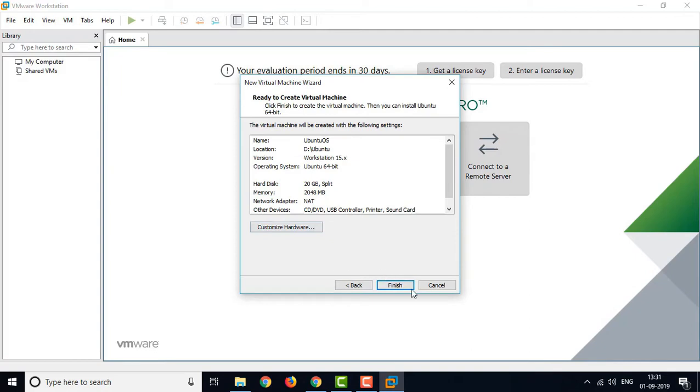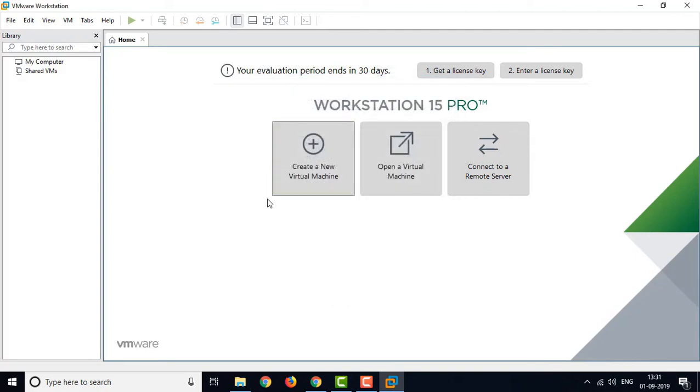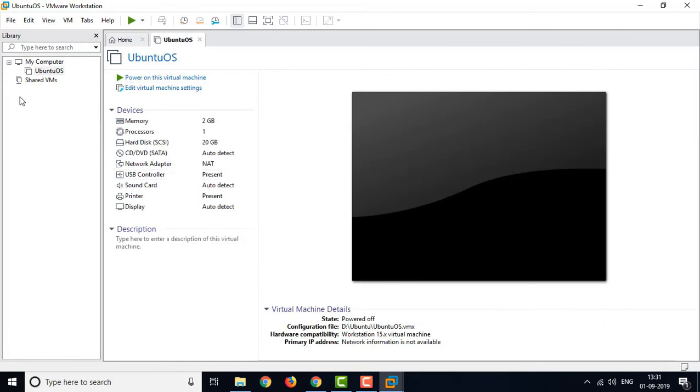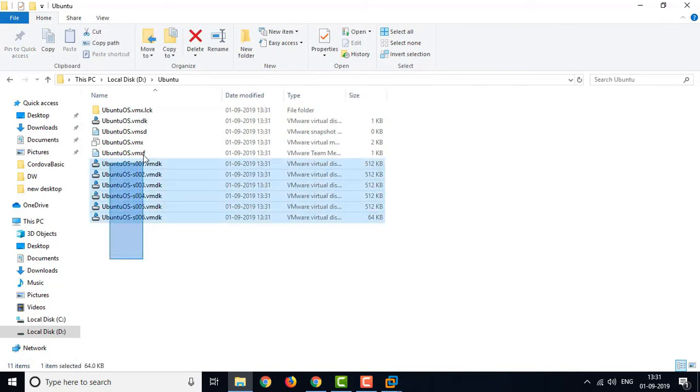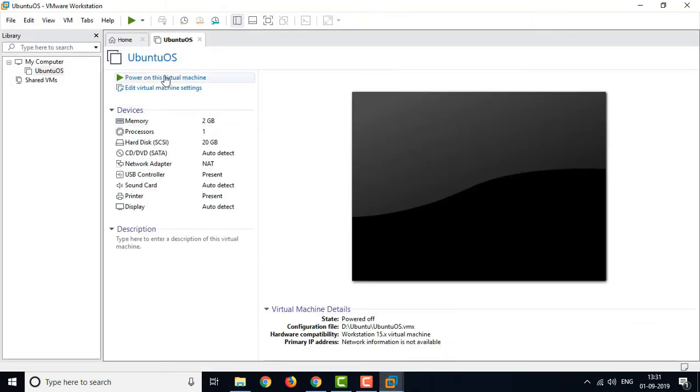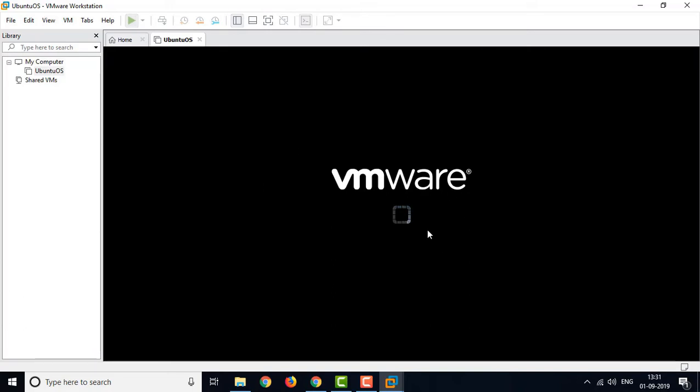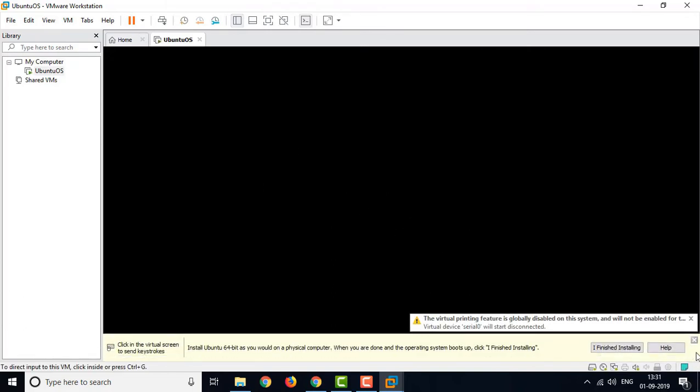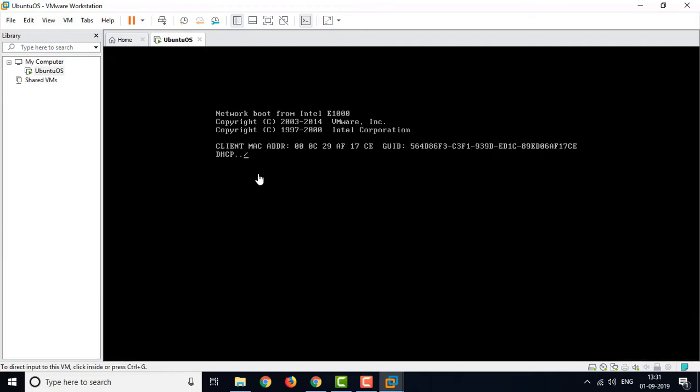After that, finish. Once you click on finish, you will see one operating system has been created in your virtual machine. If you go into this drive, you will see multiple VMware files. But if you try to start this operating system, you will get an error like this. Just click on finish. Here you will see DHCP rotating, because it is looking for the operating system file, that ISO or DMG file, from the network, but we have not selected anything, so it shows like this.